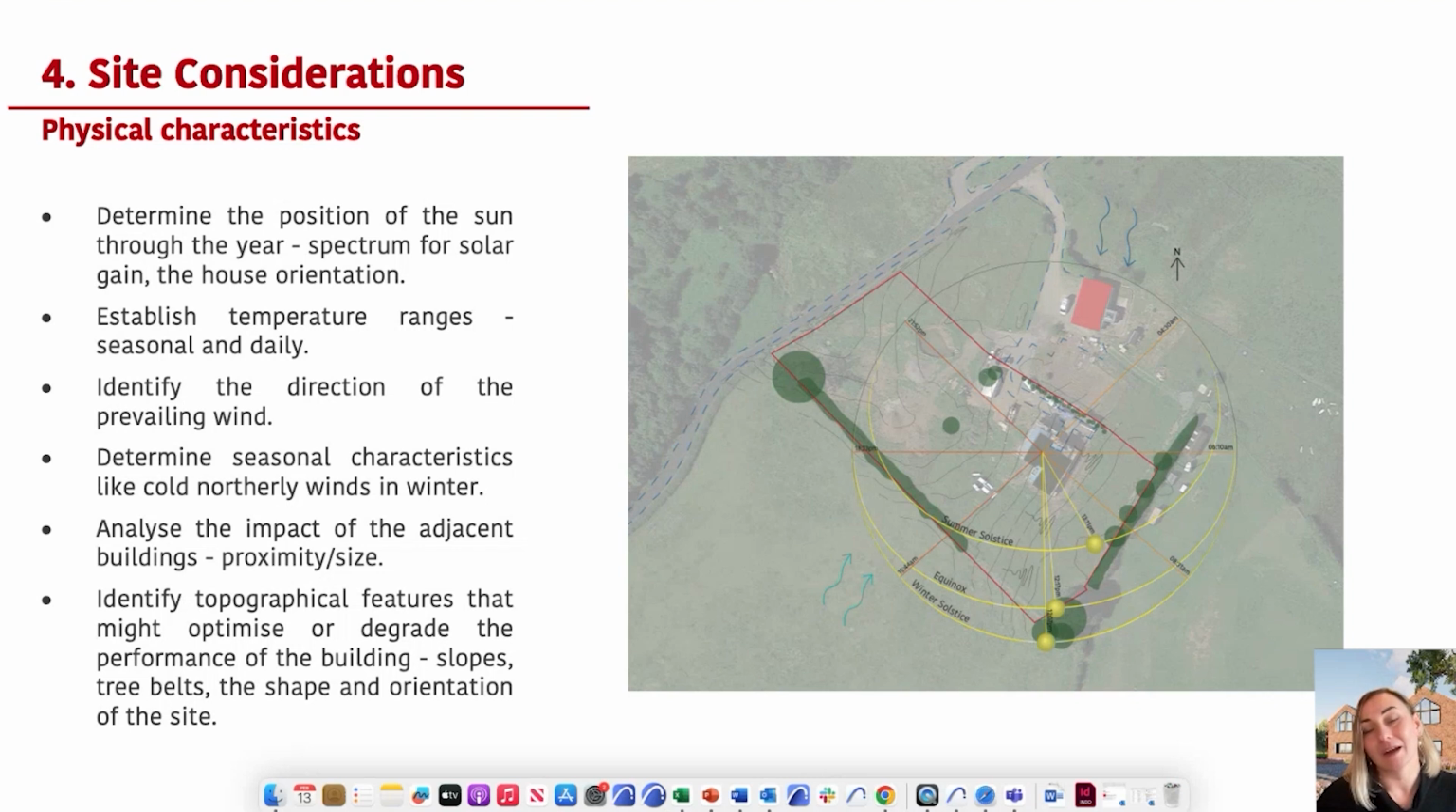An architect with the right skills can design some features, like higher level roof lights and so on, to gain that free solar gain within the passive design for your home. So the last one here is obviously the topography of the site, which can also impact the performance of your building, and any kind of trees and the shape and orientation of the site.